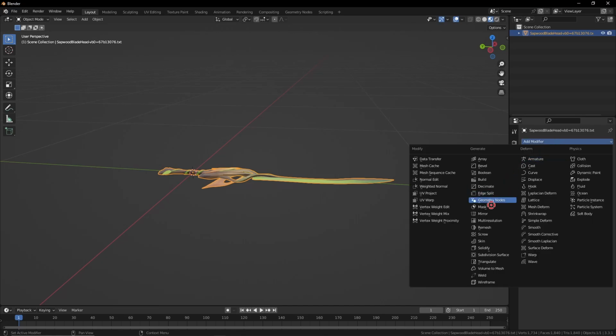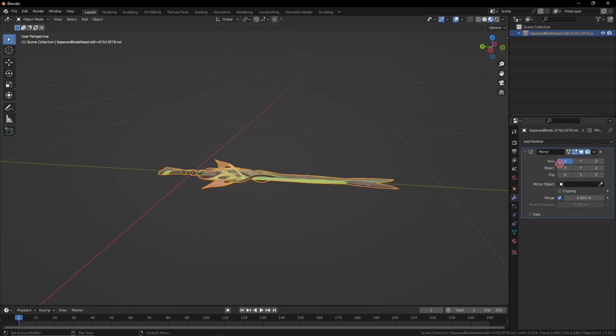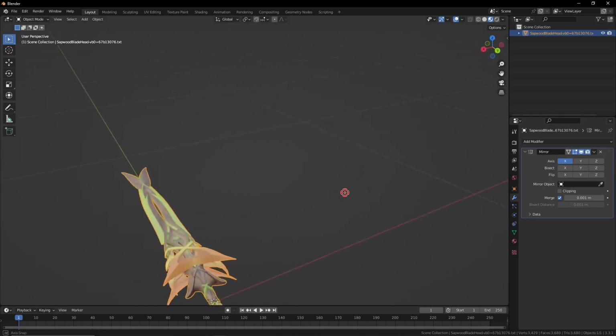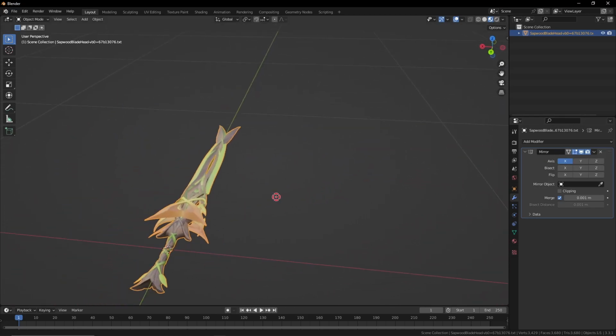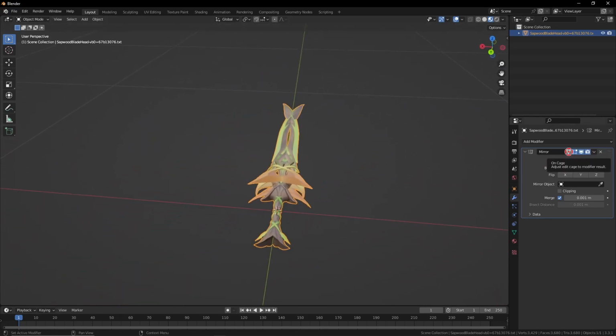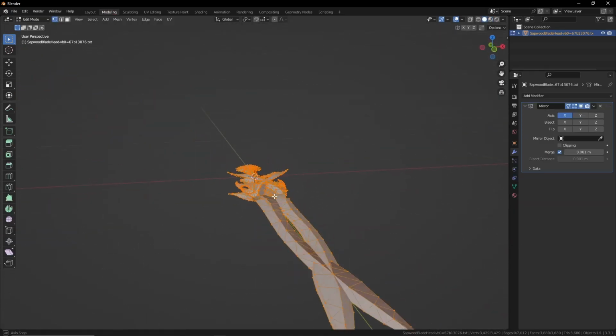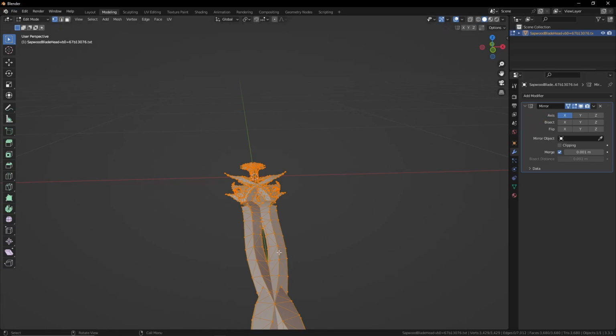Adding a modifier, in this case for example the mirror modifier, will show these 4 little buttons on the top. These allow us to change where we can see the effects of the modifier. The first button is a little triangle. If we enable this, then you will see that in edit mode, the mirrored vertices of the mirror modifier will be visible. However, if we turn this off, then only the original vertices will be visible.